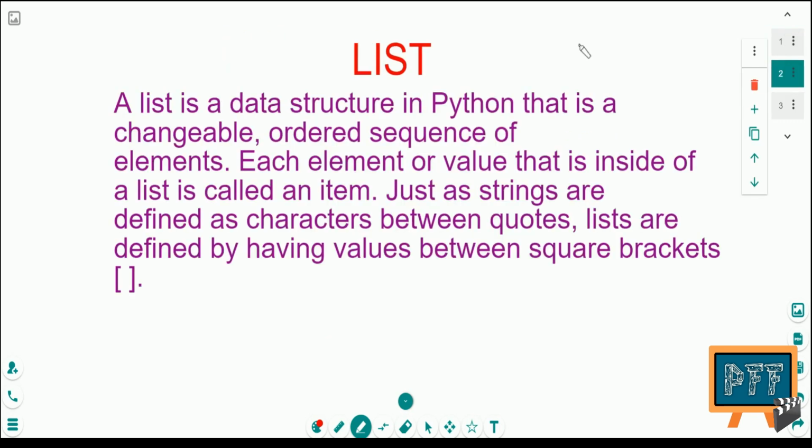A list is a data structure in Python that is a changeable ordered sequence of elements. Each element or value that is inside a list is called an item. Just as strings are defined as characters between two quotes, lists are defined by having values between square brackets.